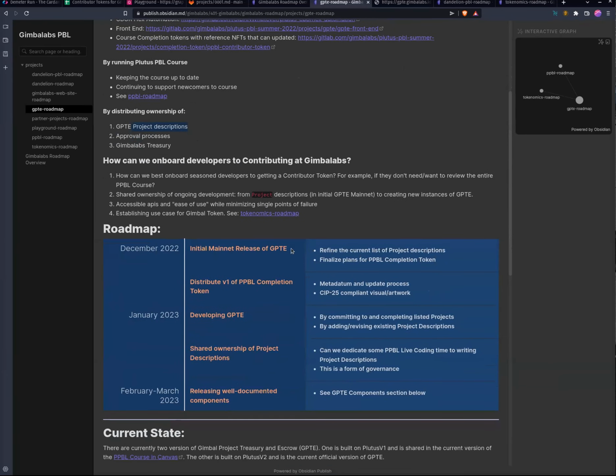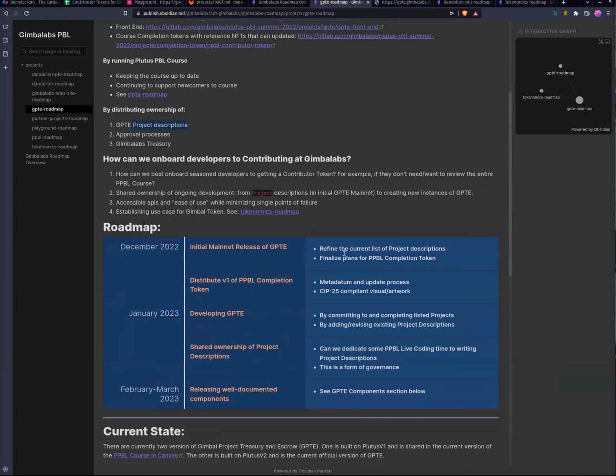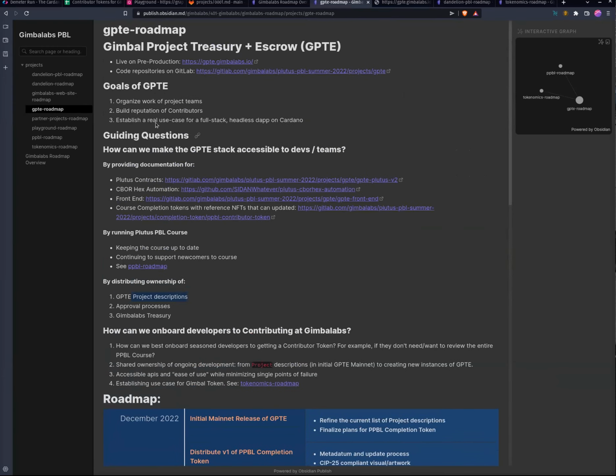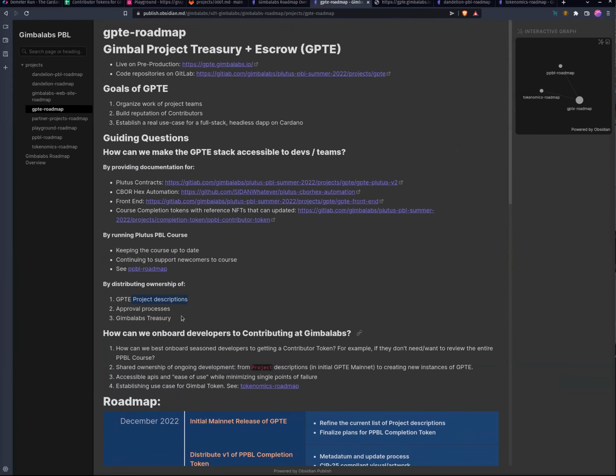So the other thing we've got to think about, like I said, is to take some time to think about whether this bit right here makes sense about these notes. There's still too many words on this page, but it's all pretty essential, right? We want to organize work, build reputation, and have this example of a headless dapp. The repos are here and then linked again here. How do we make it accessible? We know we need the best documentation possible. Course completion tokens. I hope this is what we can focus on tomorrow.